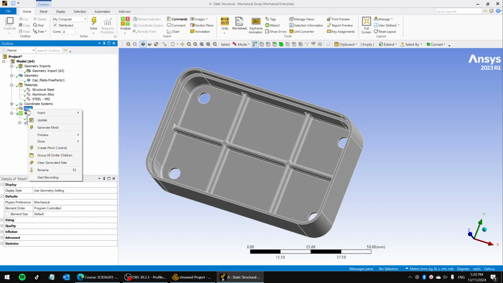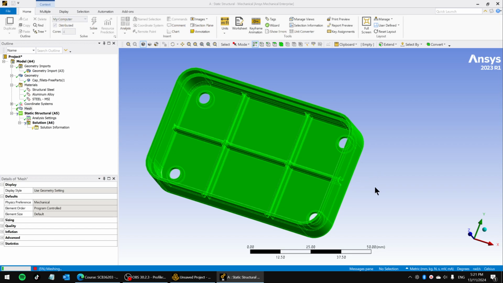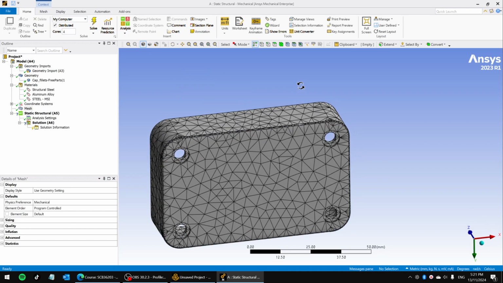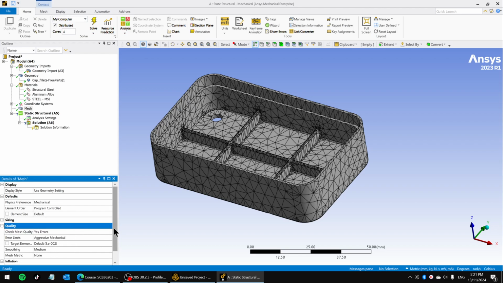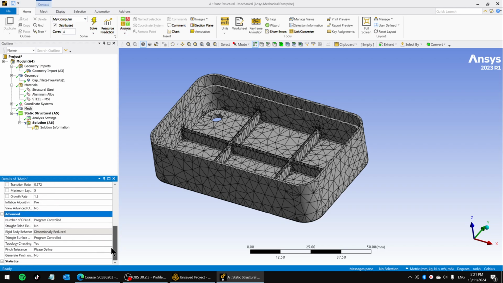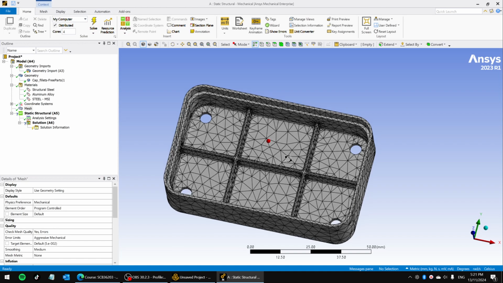So once you've done that, you can go to mesh, right click, you can click update. It will generate the proper mesh for the geometry model. Currently at 5%. And then this is the geometry that you're left with, the default geometry. So you can check things like, for example, quality, check mesh quality, yes, error. Inflation, advance, and also can get the statistics. The statistic will tell you how many nodes, how many elements. So this is the default way you can mesh.